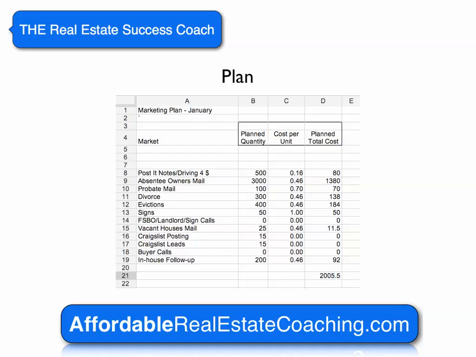Other things that you might have that we don't show on here: your websites, mailing to expired listings, pre-foreclosure lists. These are just some examples, but give you a good idea. Important thing to note in column C, there's the cost per unit, and then this does a calculation of how much we're going to invest each month in those different marketing methods, and then our total budget for the month, which, as you can see in this particular example, is a little over $2,000. So that's a good example of a sample marketing plan.